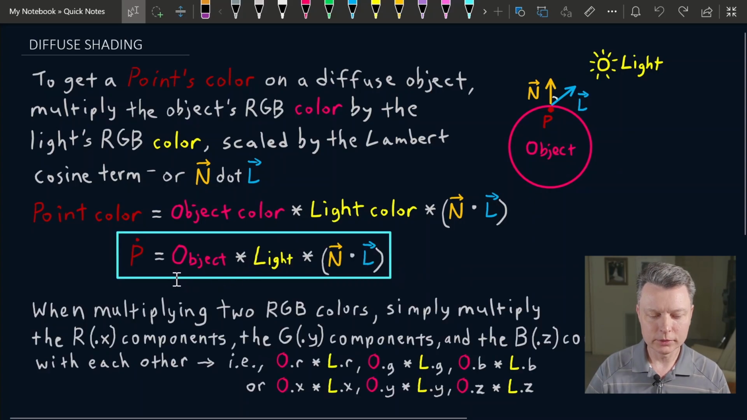And I just wrote this out in a more succinct form here. So this is saying the same thing, but it's just a little shorter now. It uses the letter P for the point color here. So this is the same: equals object color times light color times n.l. So you can read this as the final color of the point P equals the object color that was hit times the light color times n.l, or the surface normal dotted with the light direction vector.